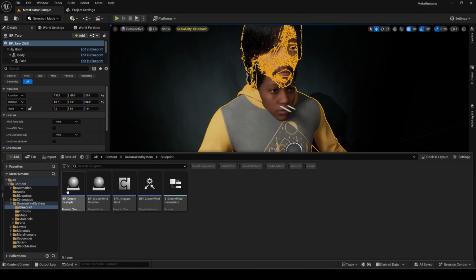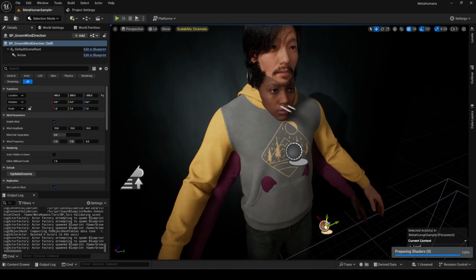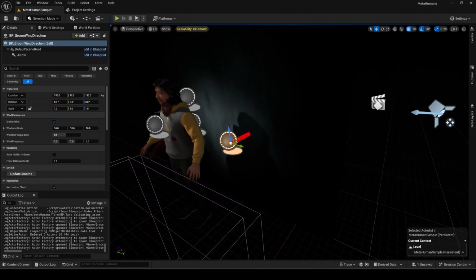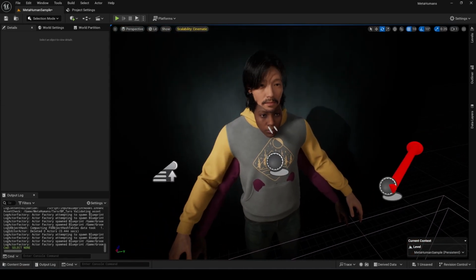Next thing you want to do is bring in the Groom wind direction blueprint. So this is our actor through which we set up our wind direction, our wind forces, all the necessary stuff. So let's set it like this. I like this direction usually.